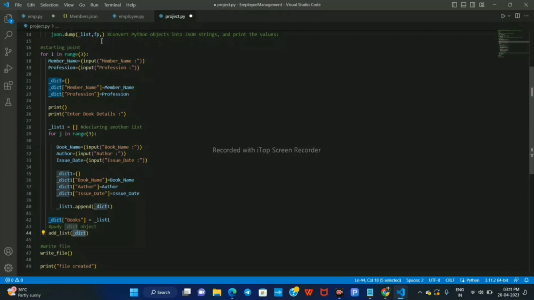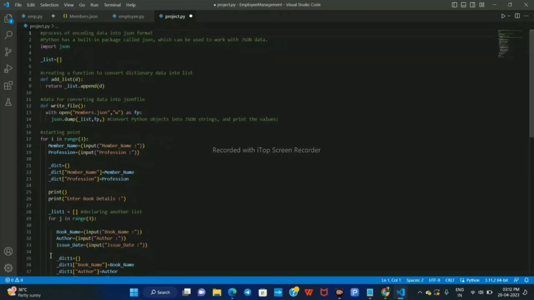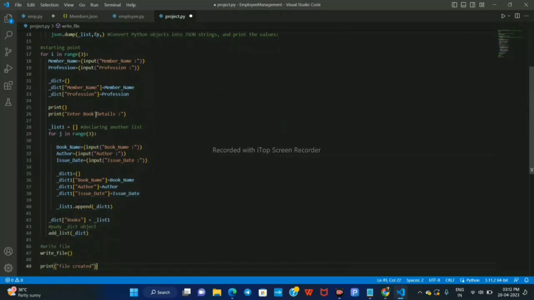Whenever this data is accepted, we are moving to another function, that is write file. Whatever data is accepted from the user, we have to write that data, so for that it will call the write file function. If you can see, this is our write file function, in which it will open the file which is automatically created, that is members.json, and it will write all the data which is present in our list 1. The data would be dumped into this file, and once all the data is added to our members.json file, it will print the message, that is file created.